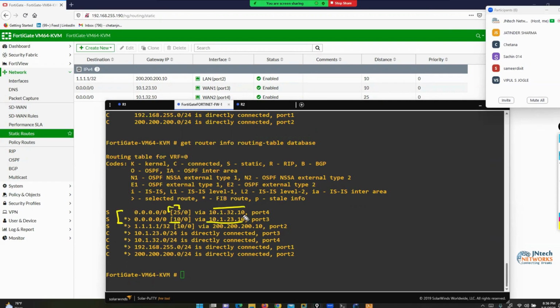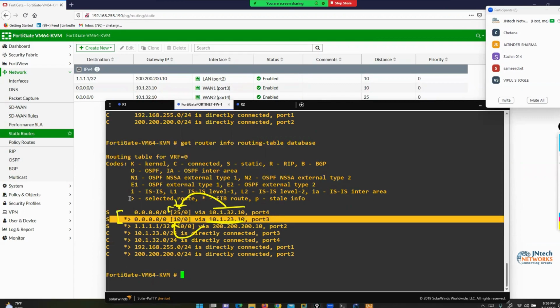Here I'm telling you how to configure it on Fortinet. Clear? So my point is, we have two entries. Via this side, the AD value is 25. Via this side, the AD value is 10. So you can see here, the least AD value is more preferred. So this route is installed into the routing table.